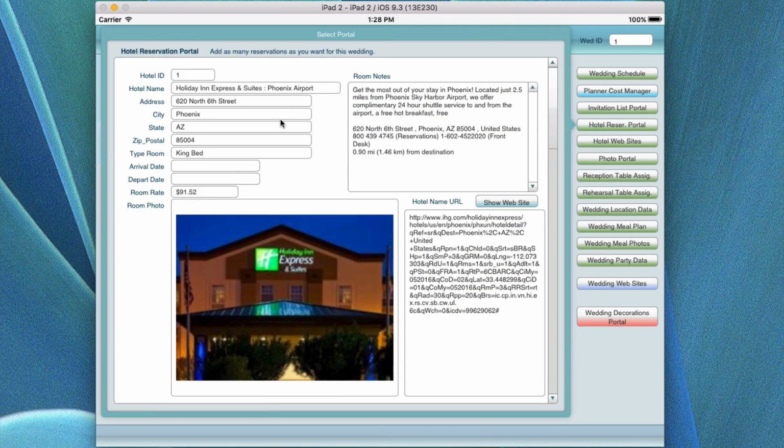The next one is hotel reservations. This is important if you're trying to track people in the family, the wedding family, and the wedding party. You'll want to know where they're located, how to get to them, and also how to contact them, and backup information, for example, what room number they're in, and the information about the actual place where they're going.